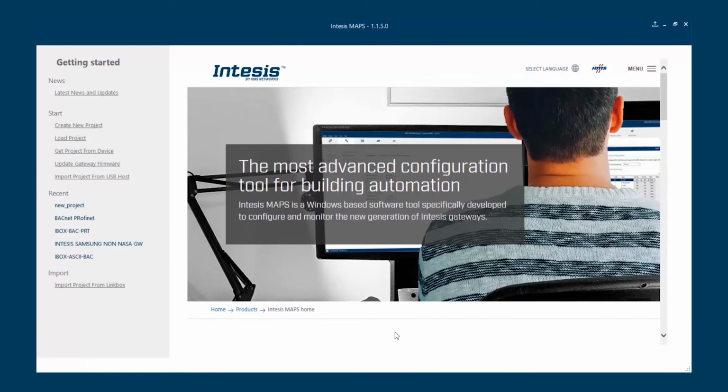Today I'm going to show you how to set up an MBus to BACnet gateway. To do so, we are going to use the Intesis MBus to BACnet protocol translator and Intesis MAP software. As an example, we'll try to integrate an energy meter into a BACnet system.